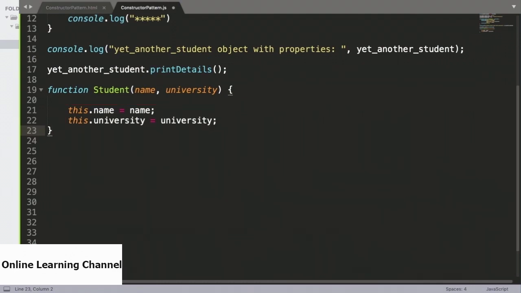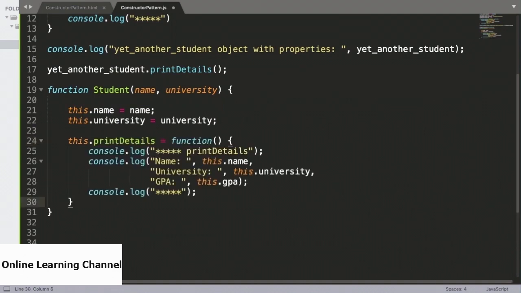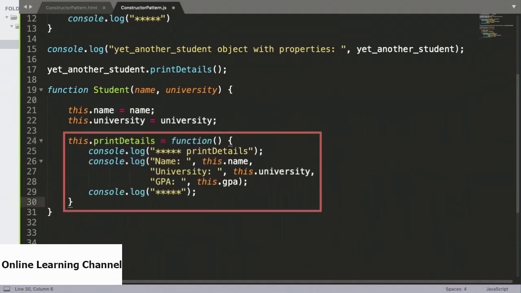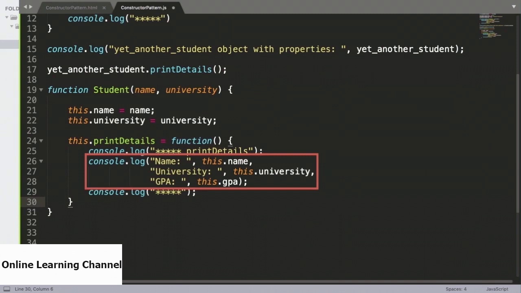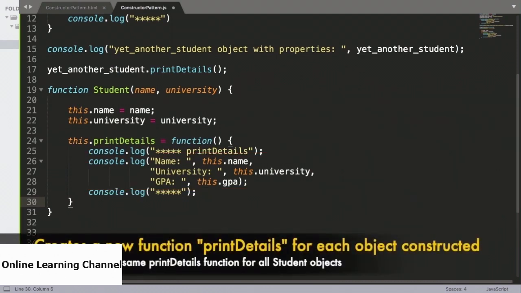Now, in order to define functions that are properties of this object, you can define your function within the student function body itself. This.print details is a function which simply prints out the name, university, and GPA of the current object instance. Remember, this references the current object instance. When you define a function within this function constructor body, this function object will be recreated for every object that you instantiate using this special function constructor.